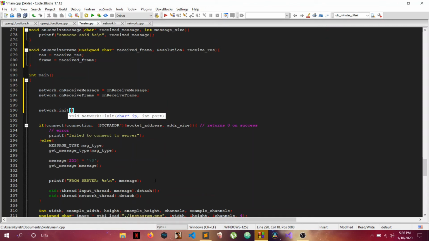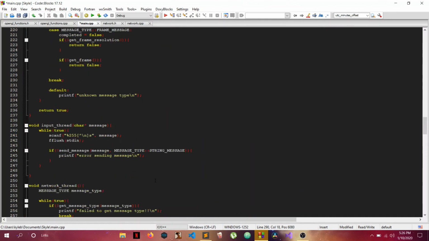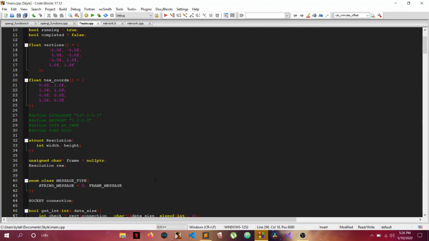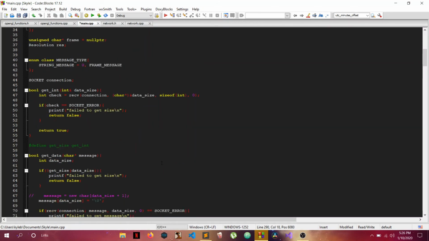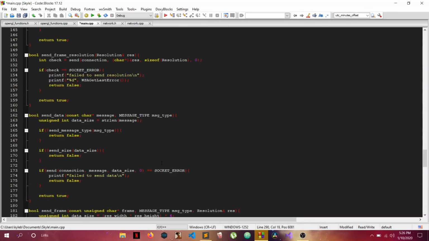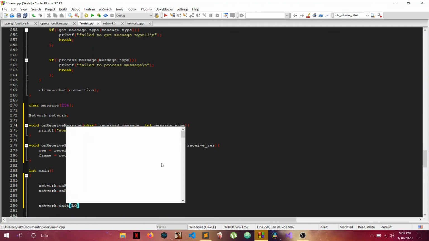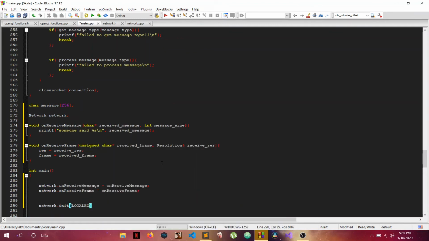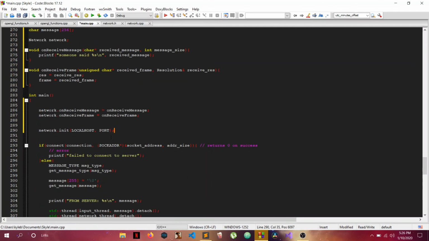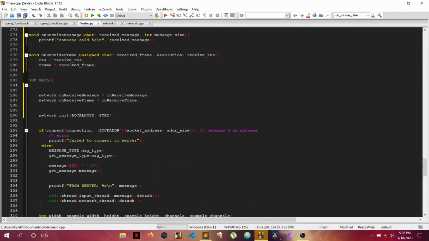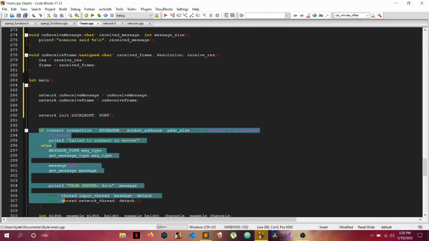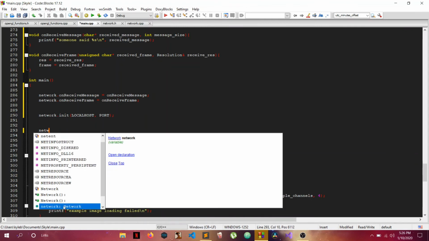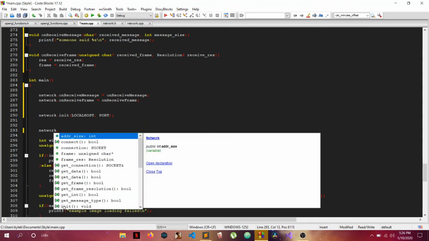Okay, and we're going to pass the IP. What was the variable we are using to store that again? So localhost, yeah, we're storing it inside localhost. And the port was inside the macro called port. So that's fine. And then we want to replace this connect part right here with network.connect.